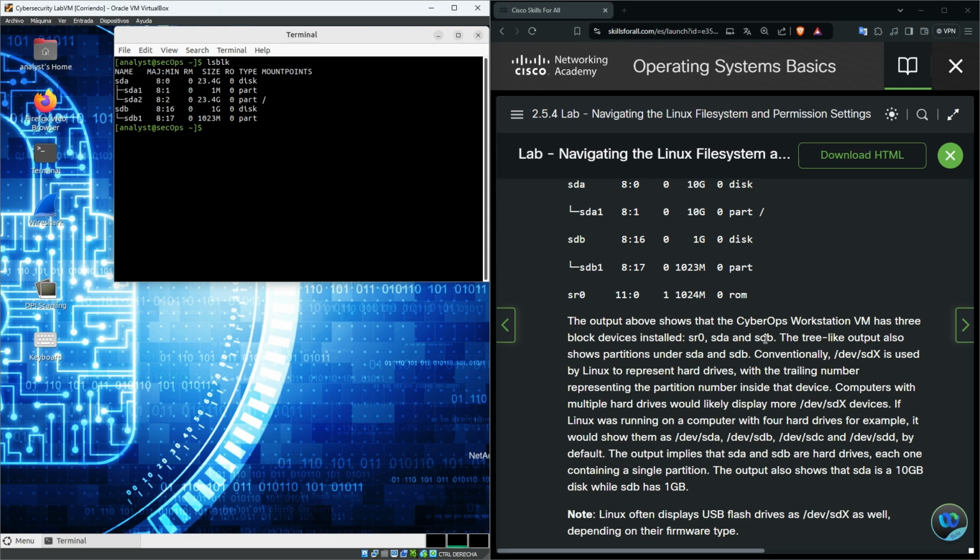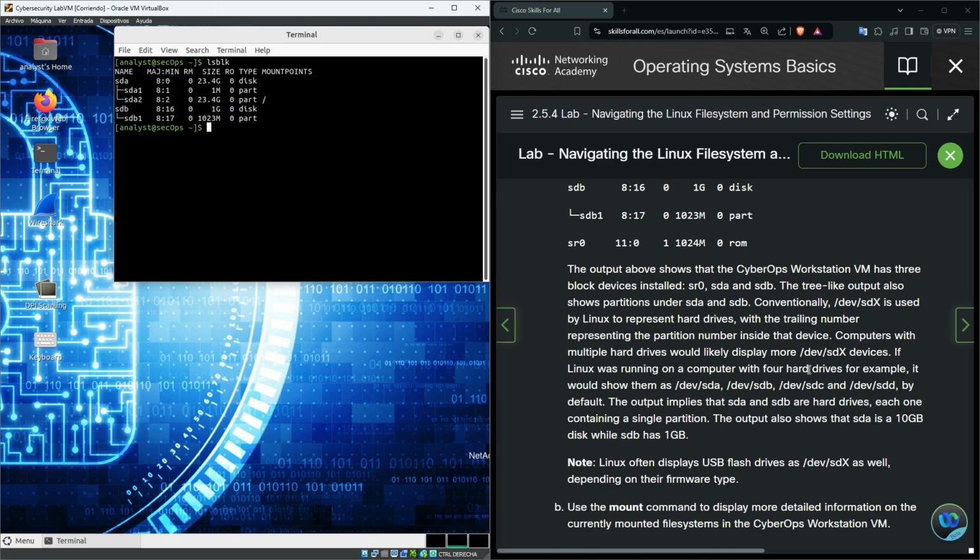SR0, SDA and SDB. The three line outputs also show partitions under SDA and SDB. Conventionally, /dev/sdx is used by Linux to represent hard drives, with the trailing number representing the partition number inside the device. Computers with multiple hard drives will likely display more /dev/sdx devices. If Linux was running on a computer with four hard drives, for example, it would show them as /dev/sda, /dev/sdb, /dev/sdc, and /dev/sdd by default.